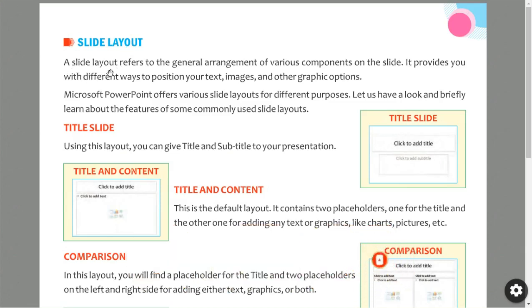A slide layout refers to the general arrangement of various components of the slide. Usually in a slide we add different types of components, like images, charts, clip arts, music, audio, and video. So different types of components are added on the slide. Slide layout means the arrangement of those components on the slide. So that is a slide layout.